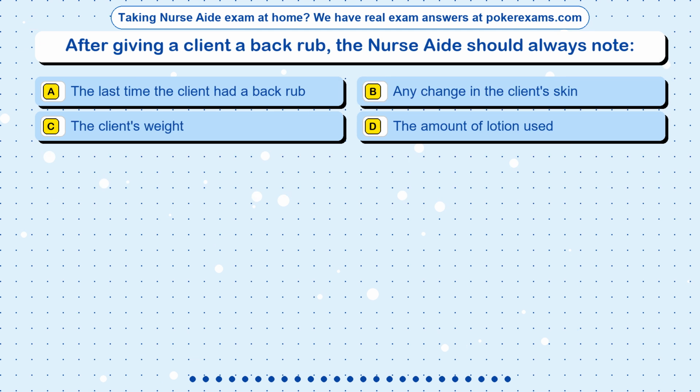Question 25. After giving a client a back rub, the nurse aide should always note: Option A, the last time the client had a back rub. Option B, any change in the client's skin. Option C, the client's weight. Option D, the amount of lotion used.